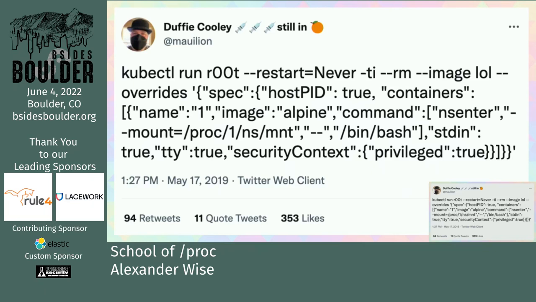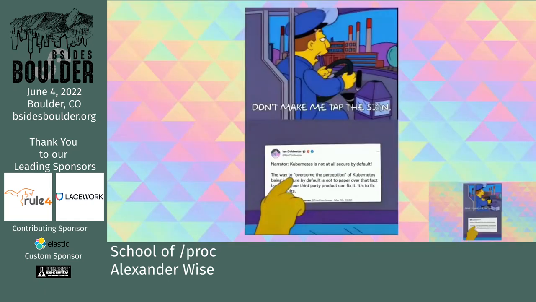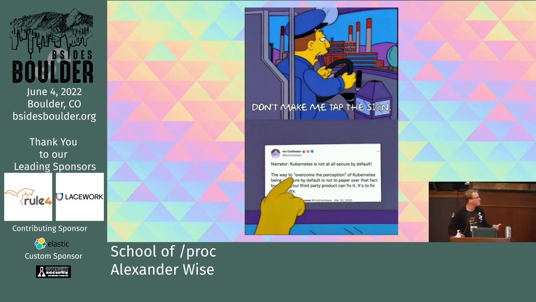But I can fix that, right? I can use my PSPs to make hostPID false and privileged false and host network false and privilege escalation false. I can do all that to stop it, but it's not very secure by default. I've had to be a container breakout expert to understand these paths of attack so that I could craft these policies so that I could stop it. And that is not a place that Kubernetes wants to be.